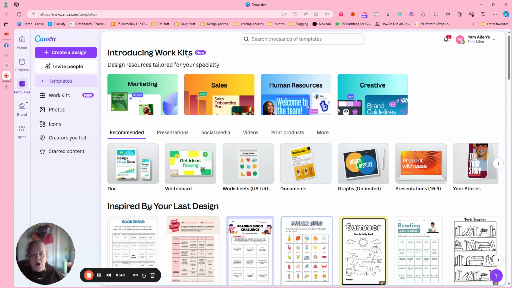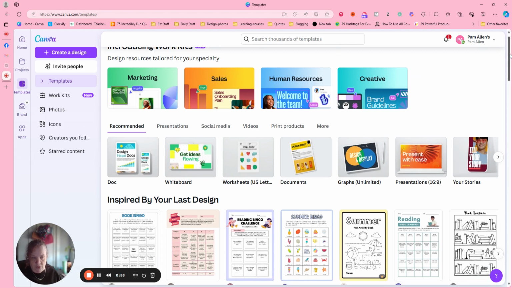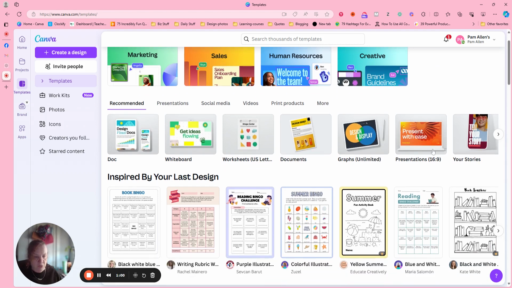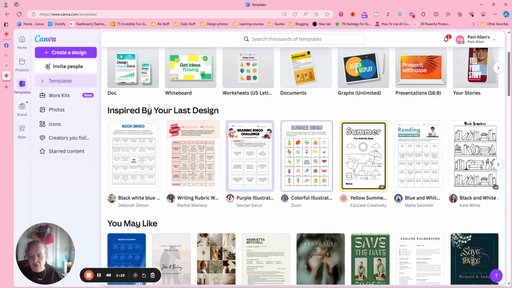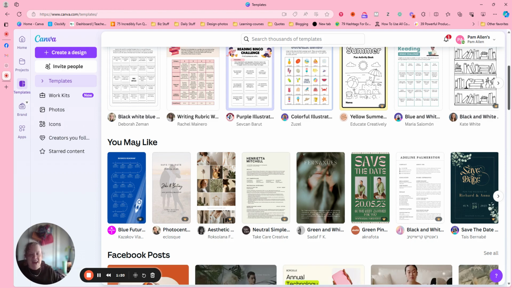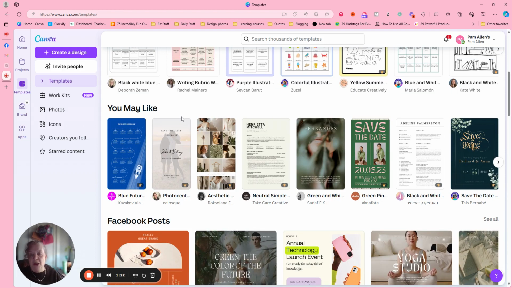Here you have the work kits, which are full of templates. So if you're doing any of those, I would highly recommend clicking on those. And then, of course, here are the choices that we have. You can click on all of these and it'll give you more. It gives you inspired by my last design. Yes, I was looking at some summer reading bingo. And then it gives us some that we may like.